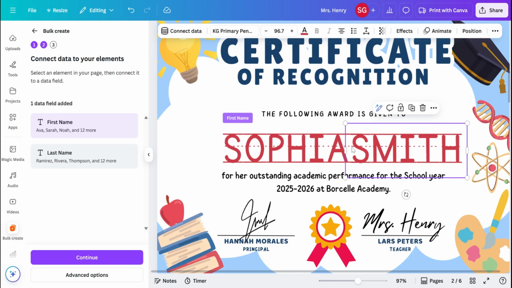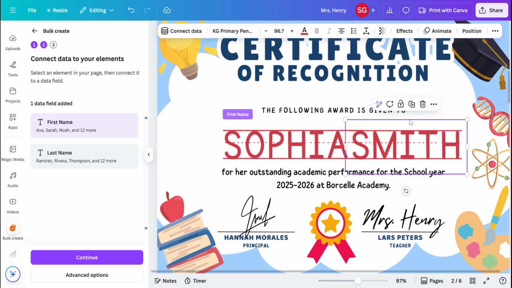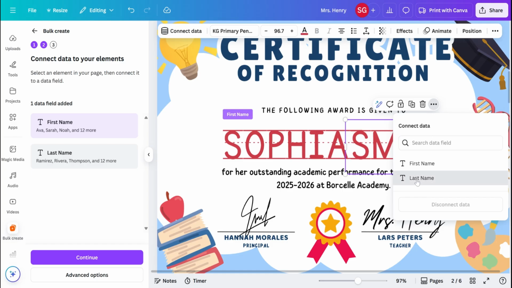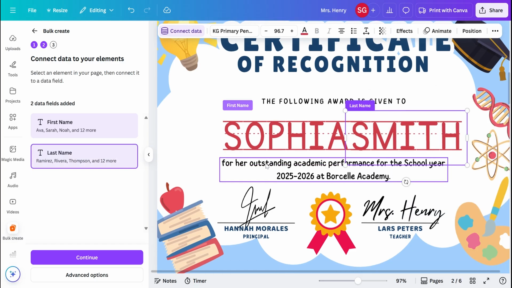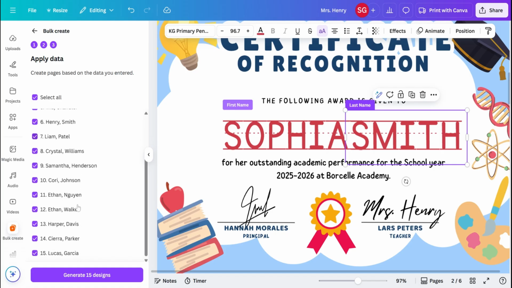I separated it because at first I had it as one word. I duplicated it and put the text. If you are going to do this with a different font, just make sure you use a different text box for each first and last name so that we can connect the data. Connect data, we're going to select the last name. Now we have the data fields already selected. We're going to hit continue, and we have all of the names. Now we're going to select generate 15 designs and give it a second to do that. It says it's ready. We're going to hit view design.